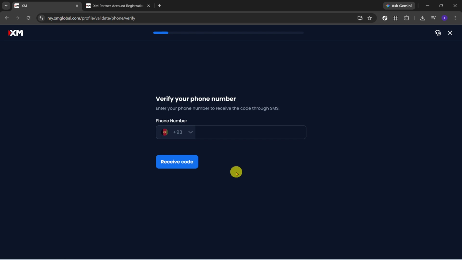If the platform asks for a code or confirmation step, complete it directly on the screen and wait for the next prompt. If any document upload or confirmation screen appears, make sure everything is clear, valid, and easy to read before submitting. Also, avoid refreshing the page while a verification step is in progress unless the platform specifically tells you to do so. After you finish the on-screen verification procedure, XM will usually review the submission and update your account status once the check is complete. Processing times can vary, so if approval is not immediate, simply allow some time for review.